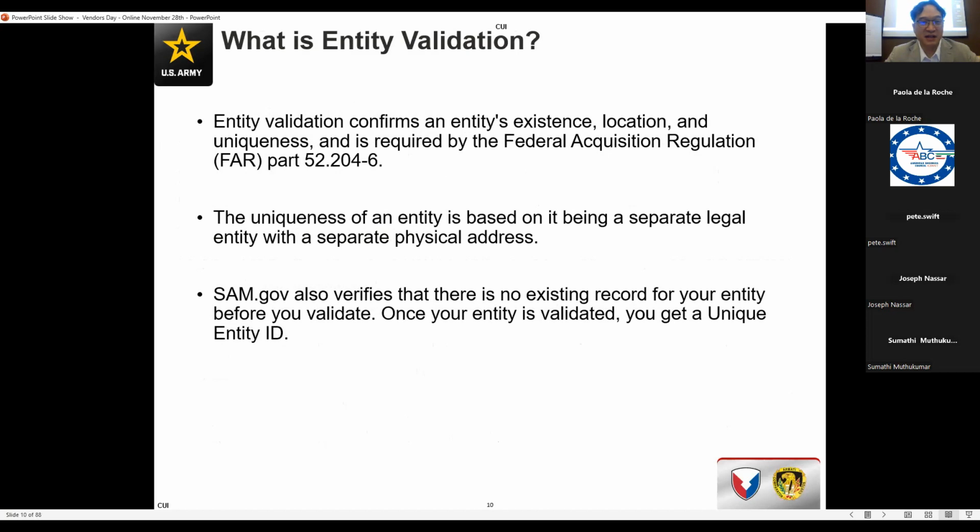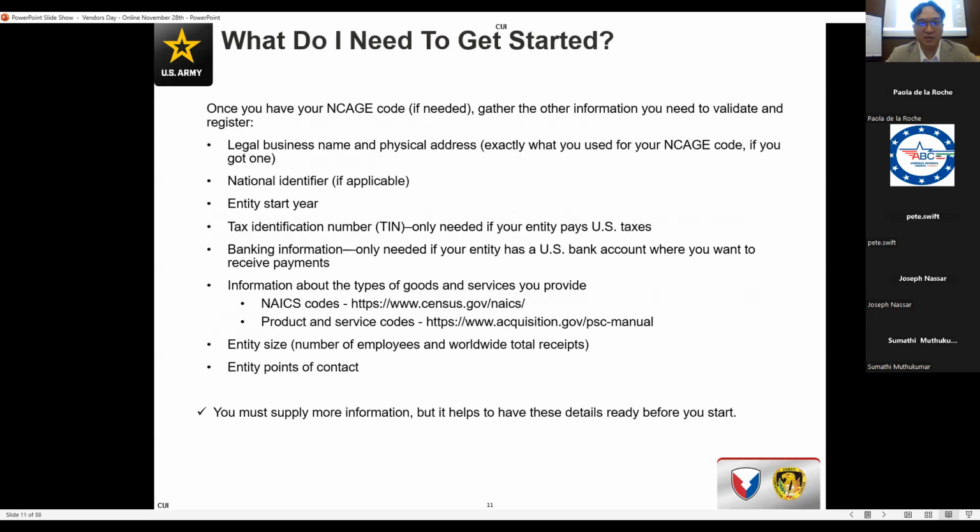So what is an entity? Entity validation confirms an entity's existence, location, and uniqueness, and is required by the FAR. We covered that already. Uniqueness of an entity is based on being a separate legal entity with a separate physical address. SAM verifies that there is no existing record for your entity before you validate. Once your entity is validated, you can get the unique identification number.